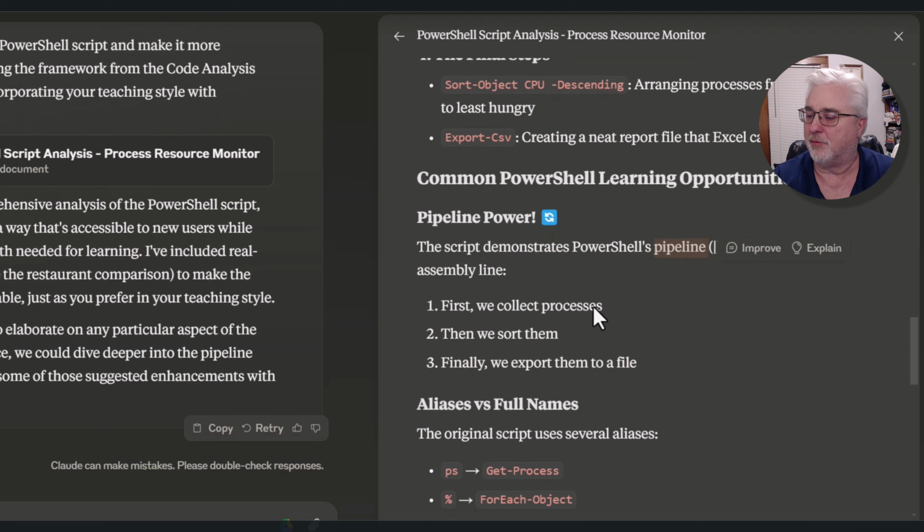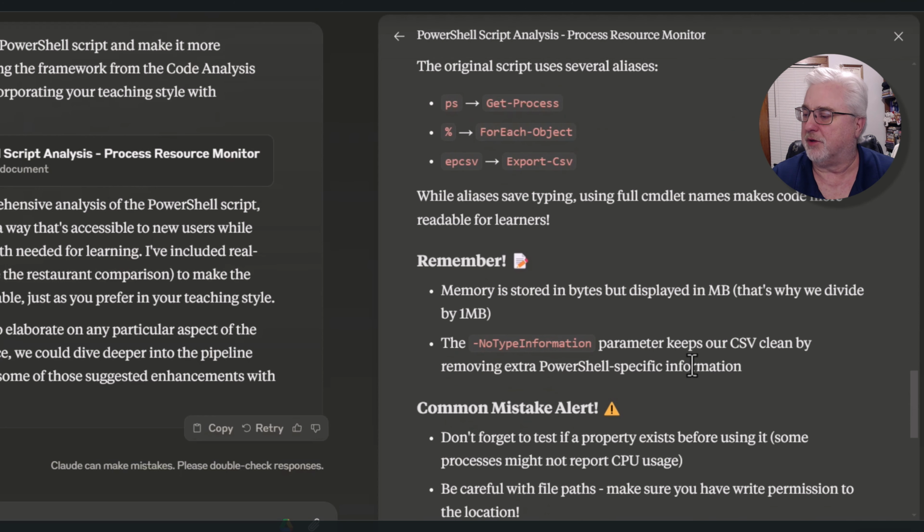We're demonstrating the pipeline here. We're collecting them, we sort them, and we export them to a file. Those are the three things in the pipeline that we're doing. Memory is stored in bytes, but displayed in megabytes. That's why we divided by 1 megabyte in the final script here. Actually, in both scripts, but it's telling us that's what it's doing. The NoTypeInformation parameter keeps our CSV clean by removing extra PowerShell specific information. So it's only giving us the data that we're asking for.